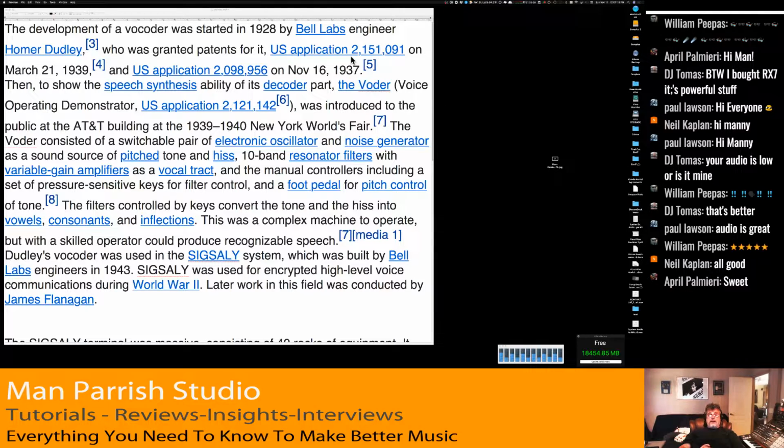And I'll read along. The development of a vocoder was started in 1928. A lot of people think, you know, Kraftwerk, and this was a modern day thing, but it isn't. In 1928, by Bell Labs engineer Homer Dudley, who was granted patents for it, and that's the patent number, on March 1939. It says the application was actually submitted in November 1937. So it took 2 years for them to grant his patent.